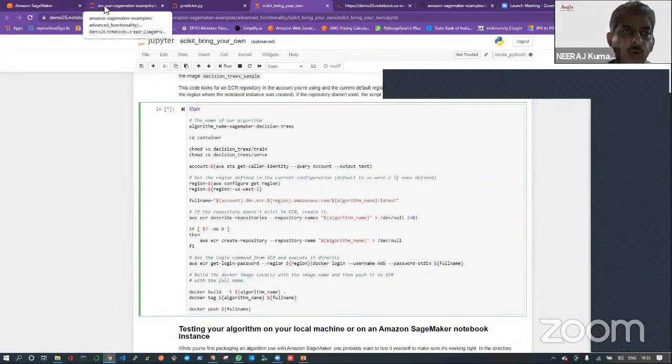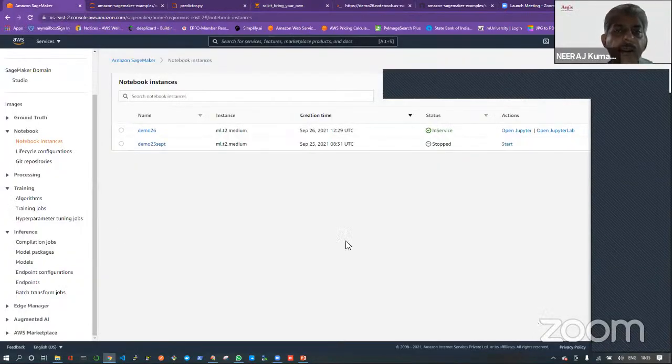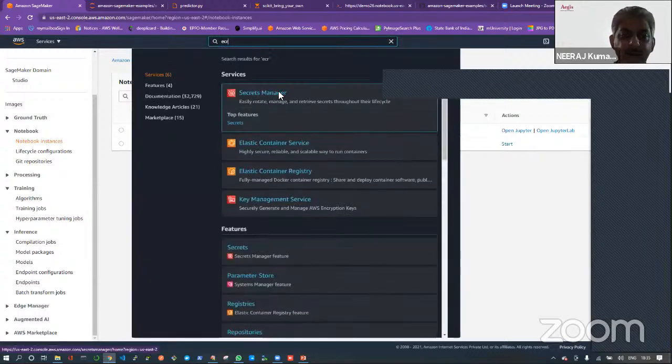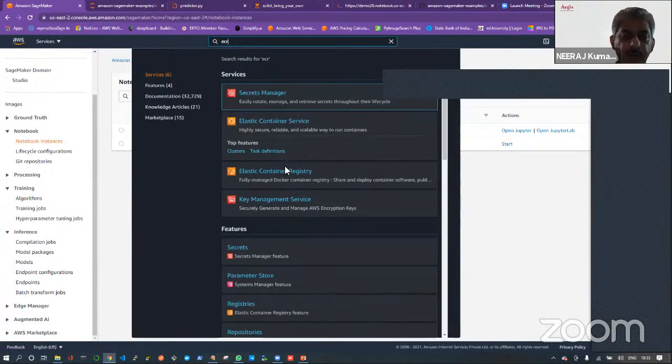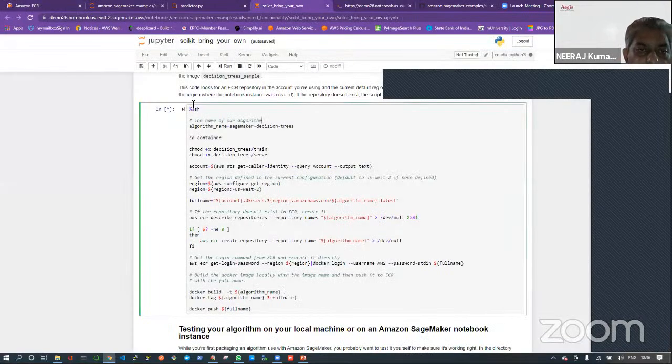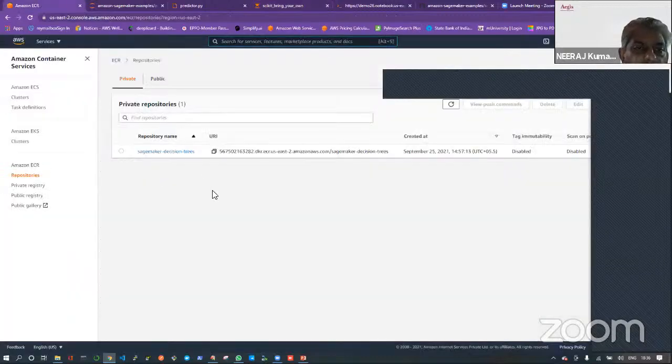I will also go back to my Amazon SageMaker and see whether that image has been created in that registry or not. For that, I will go to a service called ECR. ECR is an image registry in AWS, Elastic Container Registry. Let me just go there and see whether any image has been created or not. My script is still running, so most probably it's not created that image yet. But once it's done, I can see that image here.